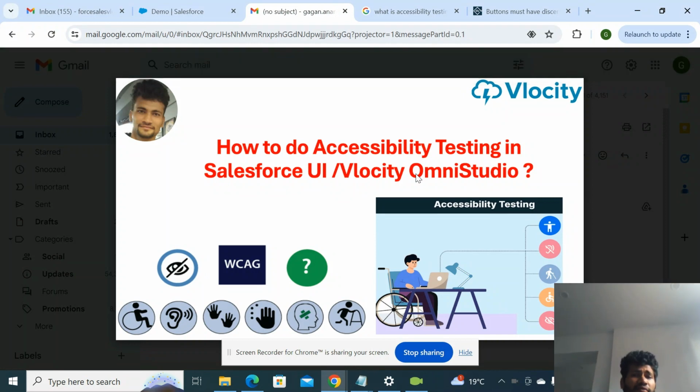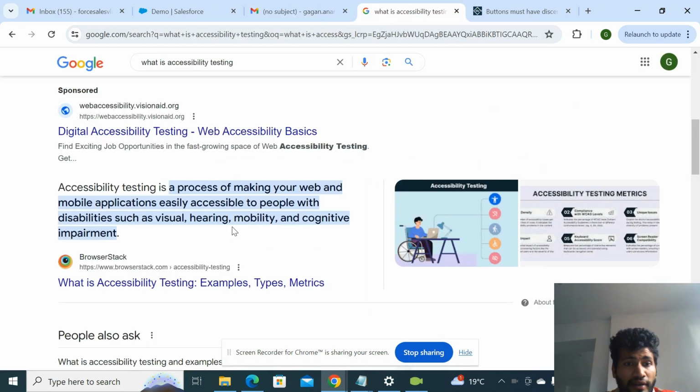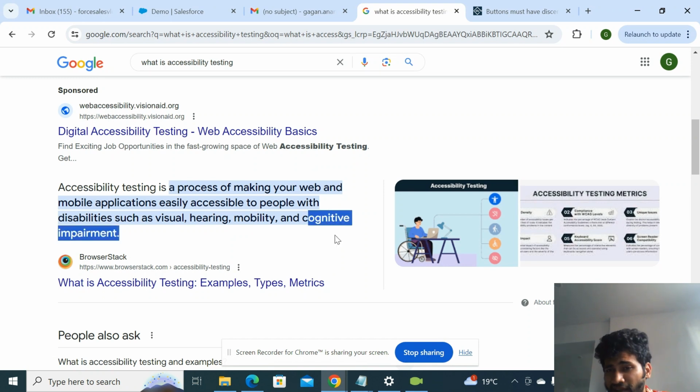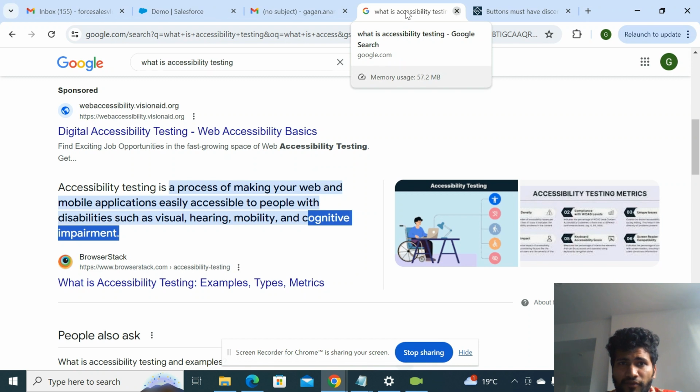If a client gives you a UI to build, like a website, that website should also be accessible for people who have issues with hearing, or who cannot see the screen properly, like people who are blind, but want to access your website, or who have mobility issues. This is the Google definition: accessibility testing checks that the website you have built is accessible for people who have visual problems, disabilities, hearing problems, mobility issues and cognitive impairment. So it should be accessible for them.